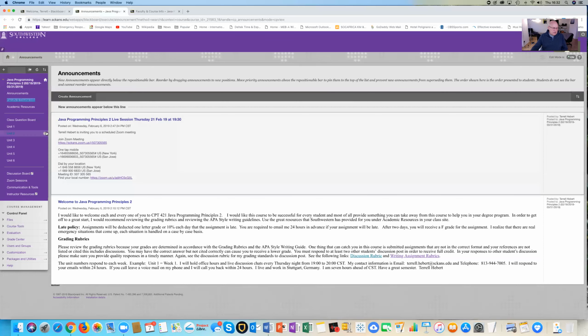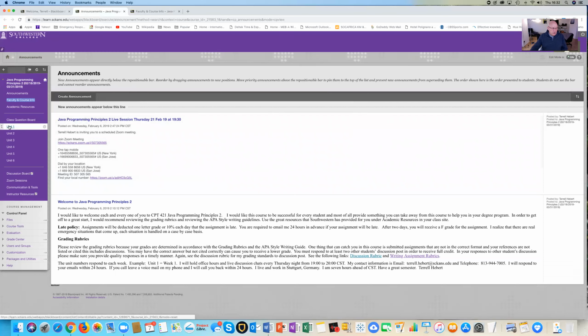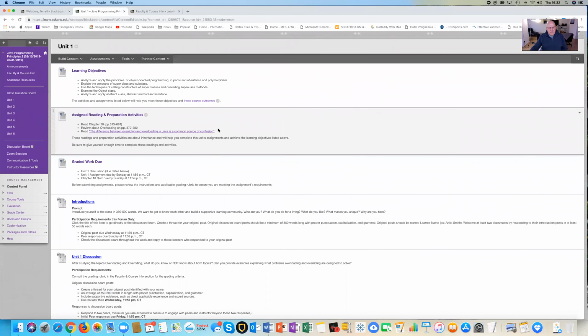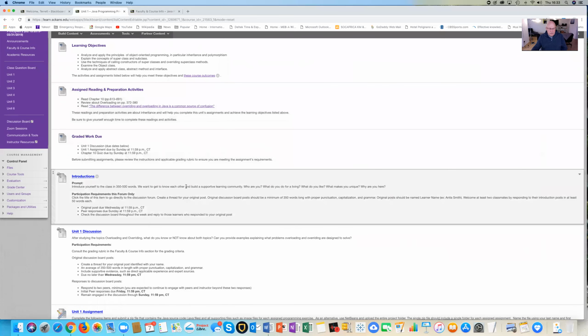So I'm just going to walk through a typical unit for this course. You're going to see the learning objectives up at the top, assigned reading and preparation activities. You're going to see the graded work that's due and when it's due by. Assignments are always due on Sunday by 11:59 p.m. Central Standard Time. Quizzes are due by Sunday at 11:59 p.m. Central Standard Time. And Unit 1 discussions, take a look at the below.